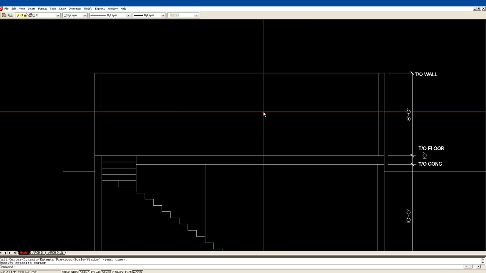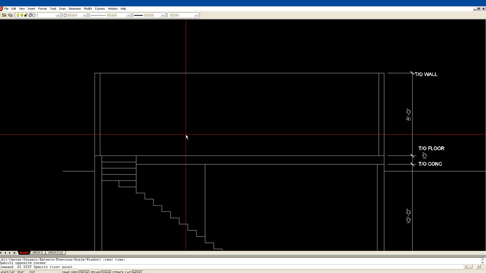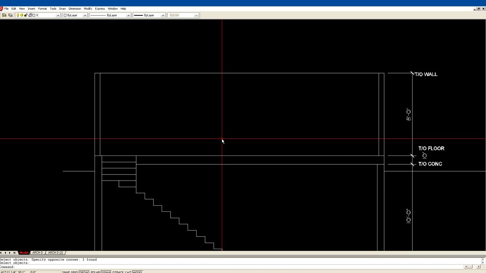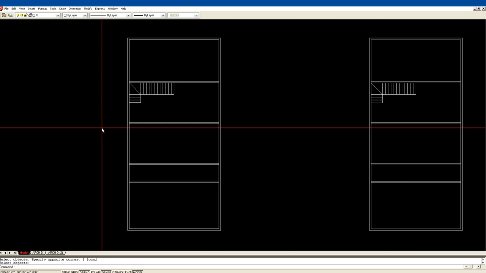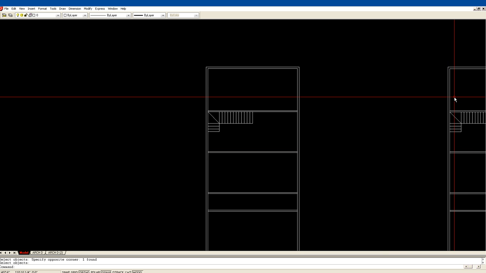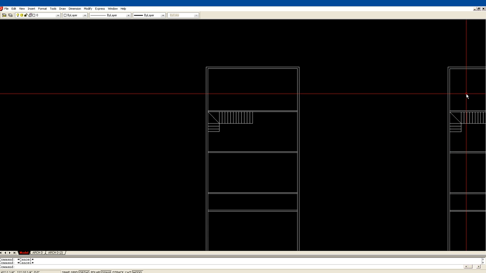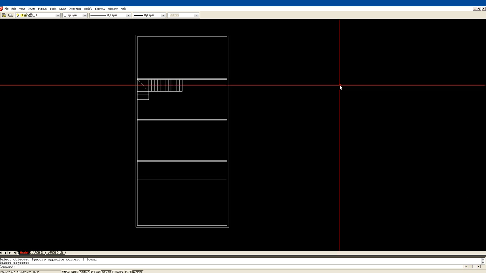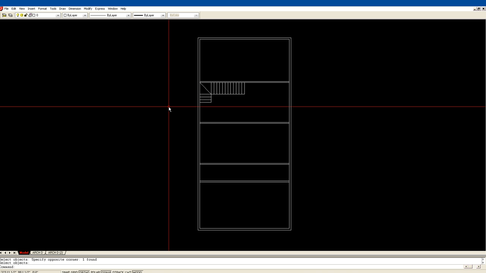Let's go this way. Let's take a distance from this point right here to the outside of the house. 10'8". Okay. Let's go back to our house, remembering that that is just a block, just a picture that we were taking reference points for, and we can get rid of now. Okay, now let's go offset 10'8".